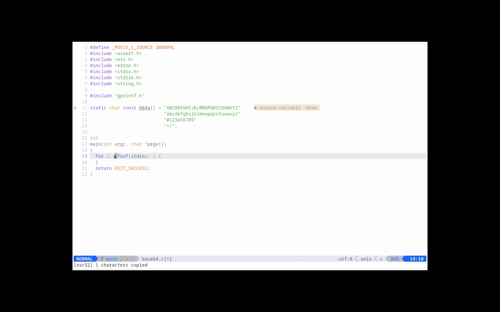So instead, you have to have some kind of a break statement inside of your loop to exit. And this is very common in C.